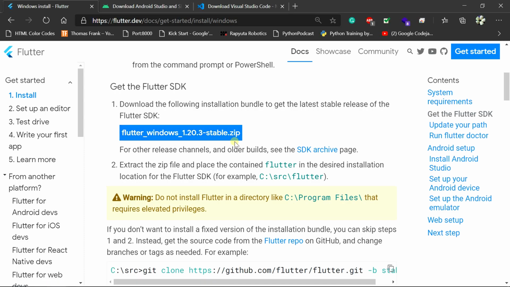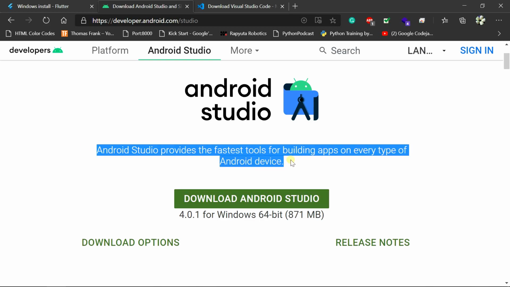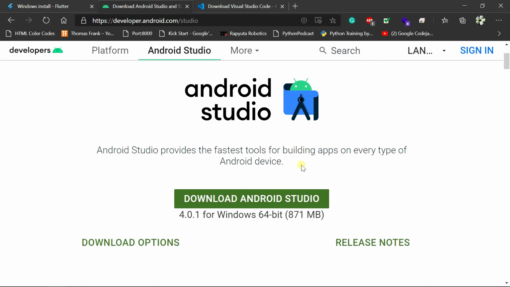So the second thing which we require is Android Studio. Basically, Android Studio is not directly required for this, but the SDK which it installs and the JRE and all that is pretty important for running Android and for generating Android APKs.